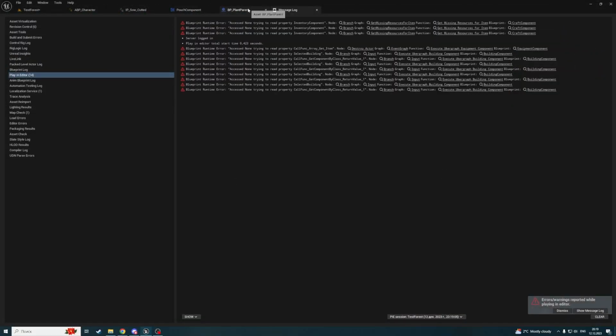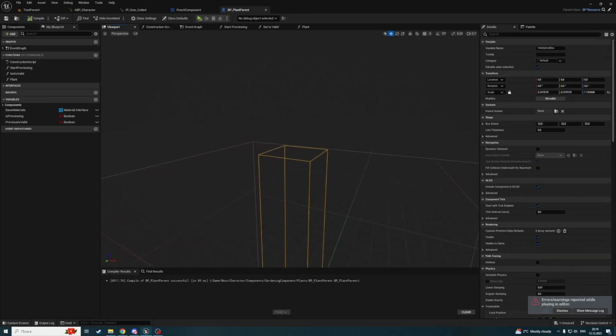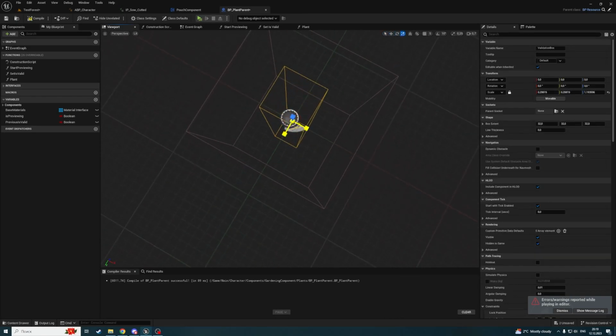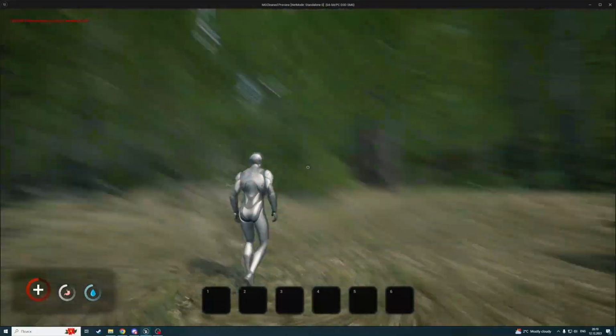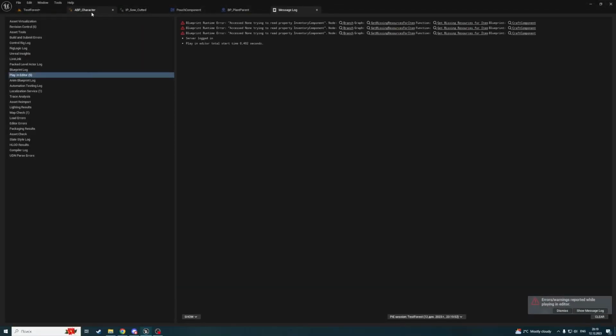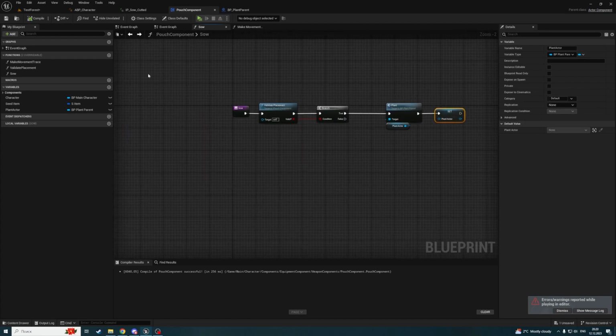that happens because in BP plant parent we have too small a collision here. Let's increase it a little bit like this. Also, you may want to do it just on attack, without any animation, and in this case, in the place where you attack, you call the function sow just in some attack function.